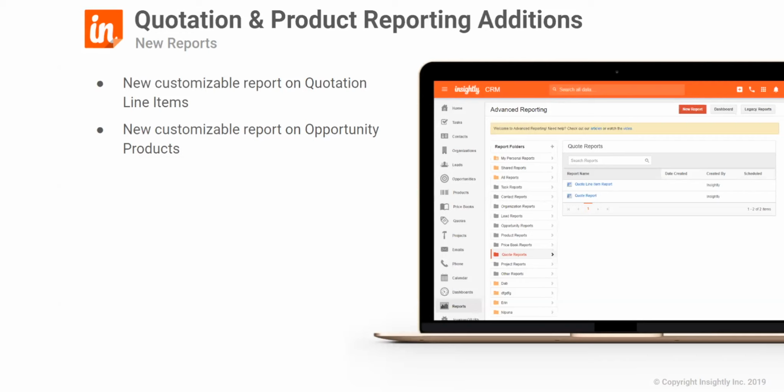We've answered that call today, and we're shipping these two new reports that give you the capability to select and filter opportunity products and quotation line records, group them and sum them, and build reports that can be scheduled and emailed straight to your inbox on a custom schedule or run anytime from the reporting system. These reports can be shared with other users, and they're fully supported with record permission so that users only see the data that they have access to see.